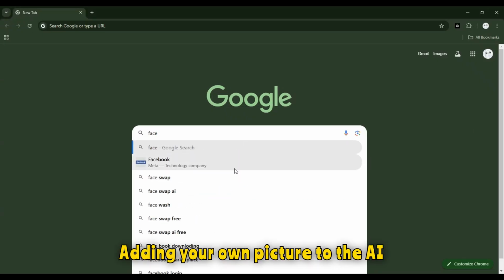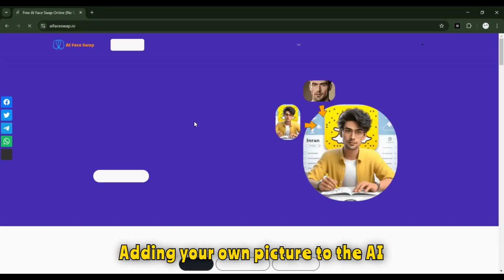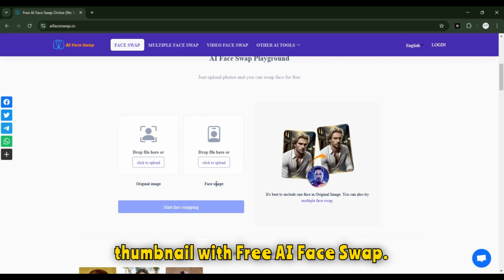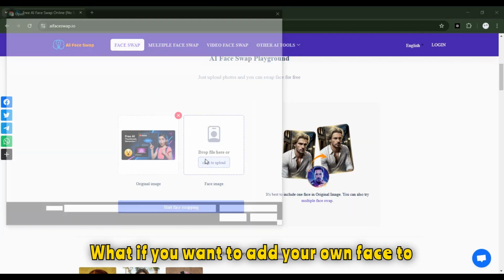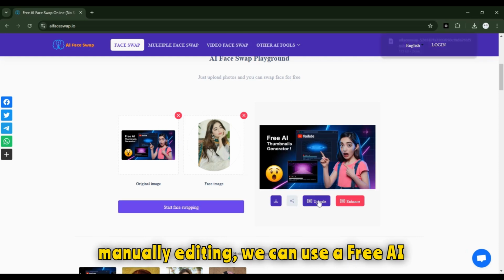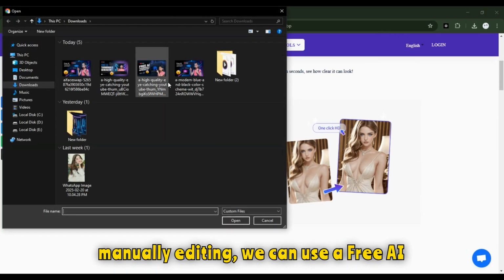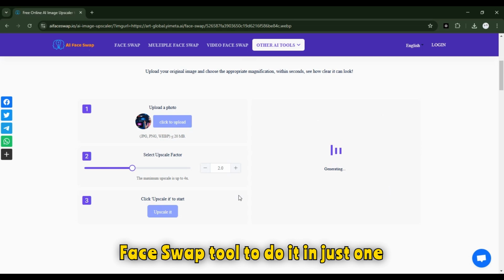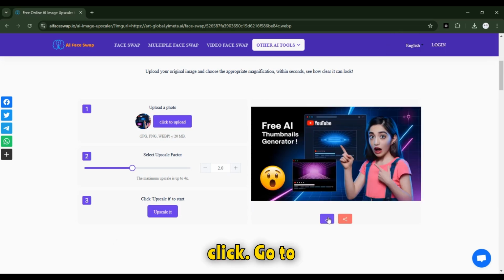Step 4. Adding your own picture to the AI thumbnail with free AI face swap. What if you want to add your own face to the AI-generated thumbnail? Instead of manually editing, we can use a free AI face swap tool to do it in just one click.